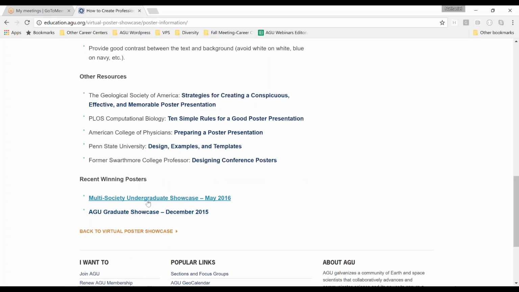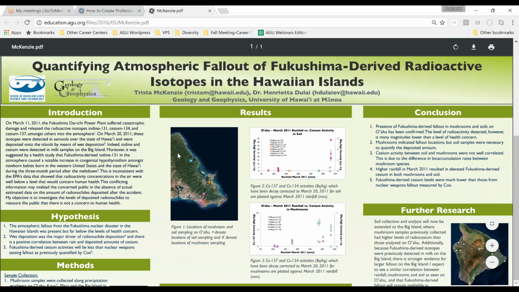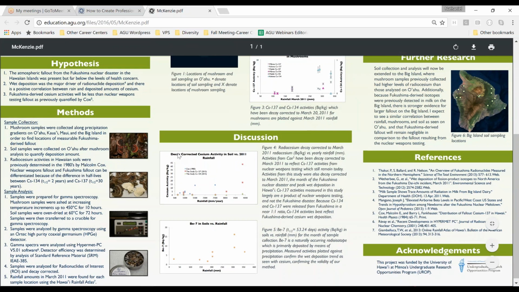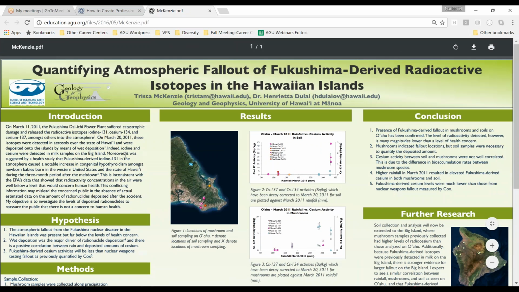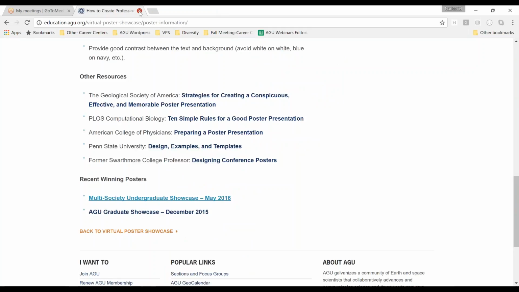So here on the Virtual Poster Showcase, you can get to past showcases to see some of the former winners, and I'll click on that so that we can see some of them. So here's a winner from 2016 spring, and this is actually going to be the poster that I recreate. So I'm going to exit out of all of this and start up with the process here.